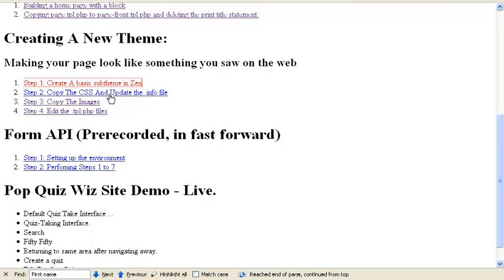So to develop our theme, we are going to do three things. The first is we'll copy the CSS file of the LHS Club website, and we'll update the .info file to use this new CSS file. The second thing is the CSS file will have references to a lot of images in it. So we are going to grab those individual images and populate our theme folder. And finally, we are going to edit the page.tpl.php file and maybe a few other TPL PHP files to give our page the same look as the LHS club site.